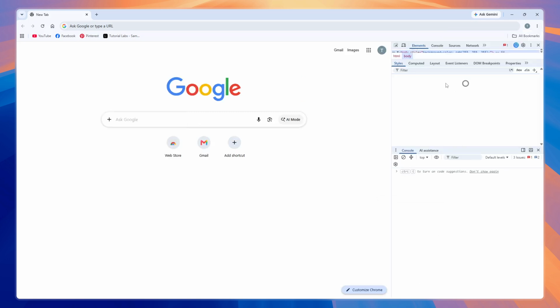This is Chrome's built-in suite of web development and debugging tools that allow you to inspect web page elements, debug JavaScript, analyze network activity, and much more. Clicking this option will activate the Developer Tools interface, which is essential for web developers and anyone who needs to examine how websites are structured and functioning.